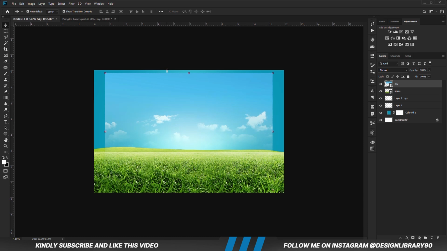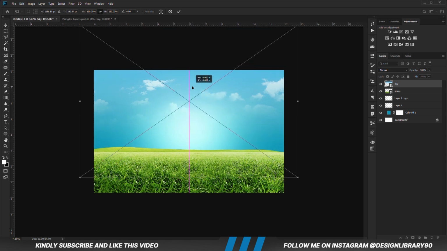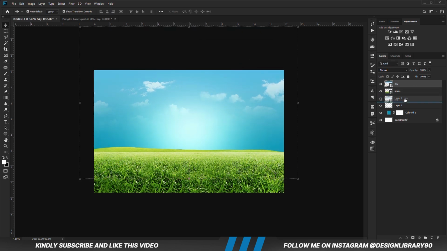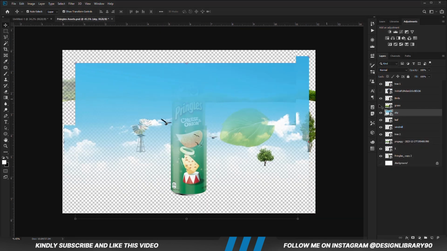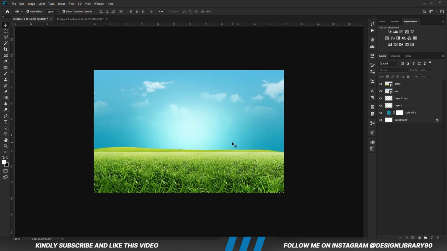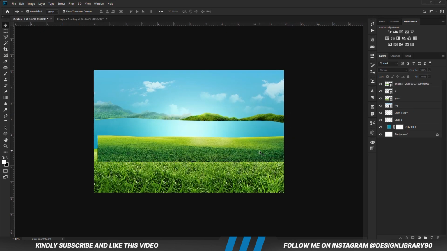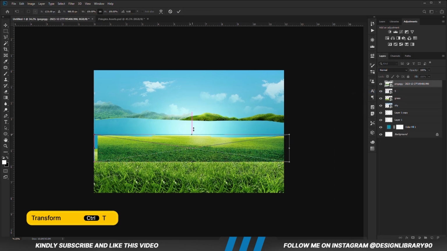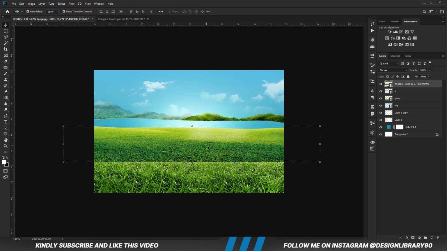Ctrl V to paste. Right click and convert that into a smart object. Ctrl T to transform. And we are going to drop the layer right here. So we are going to select both layers right here and copy them together. Ctrl T to transform. Then we drop the layer.